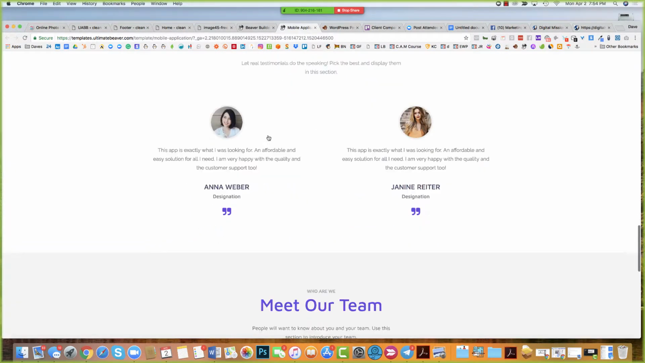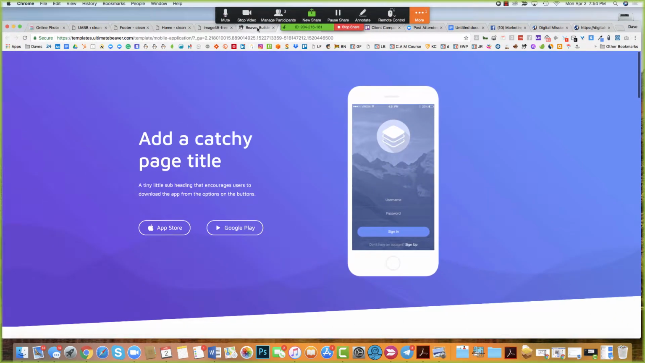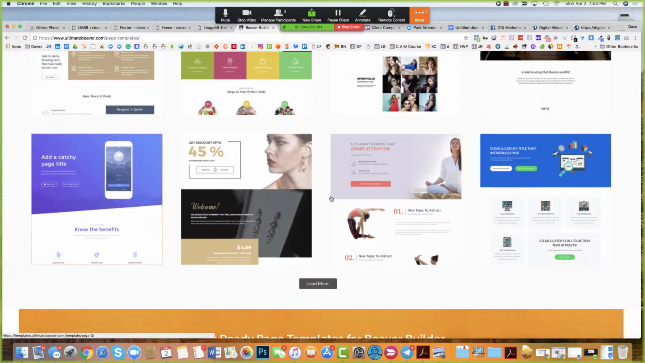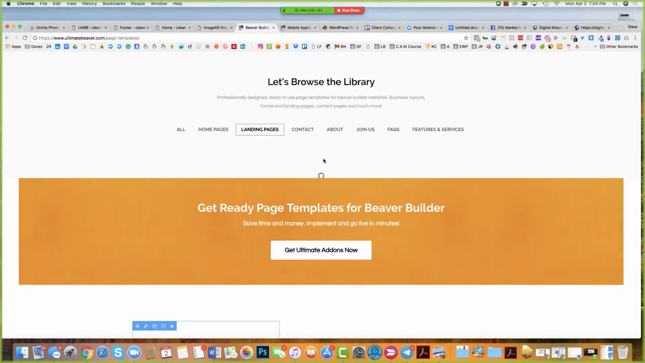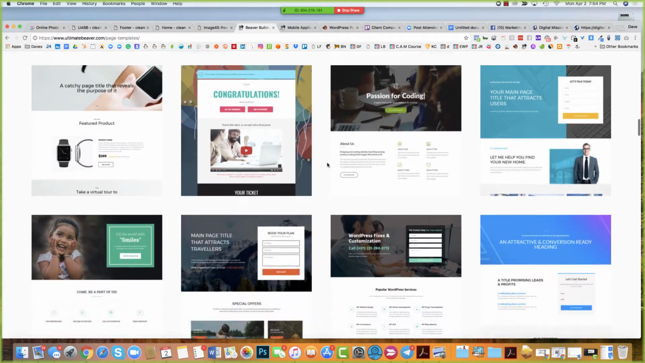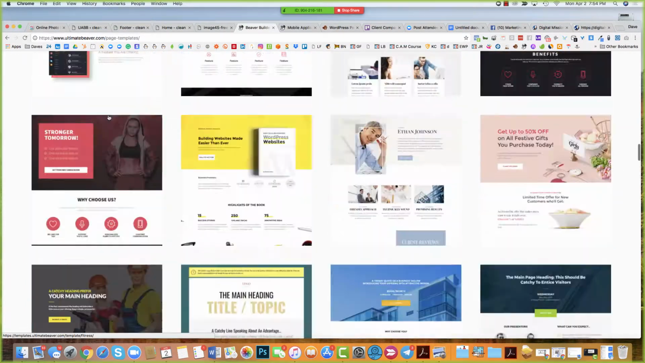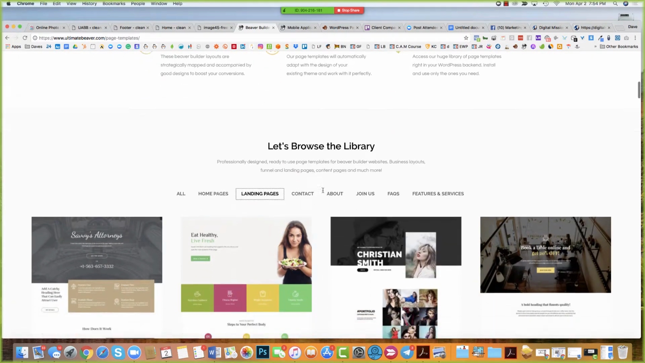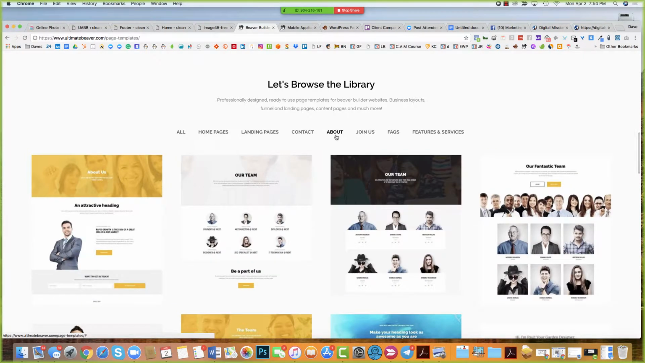They're not full websites, they're just individual pages, but you can glue a whole bunch of them together if you wanted to and make a whole site. And there's hundreds of them in here. So, you know, there's different landing pages, then you've got contact pages, about pages. So they have all the different pages. They're just not all kind of glued together as a neat demo.